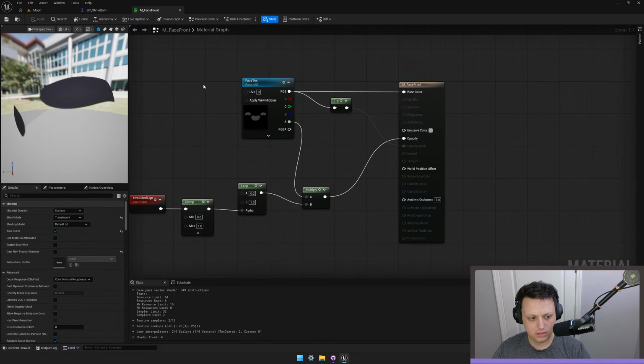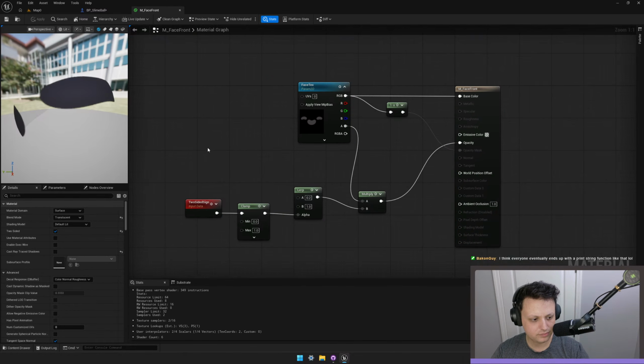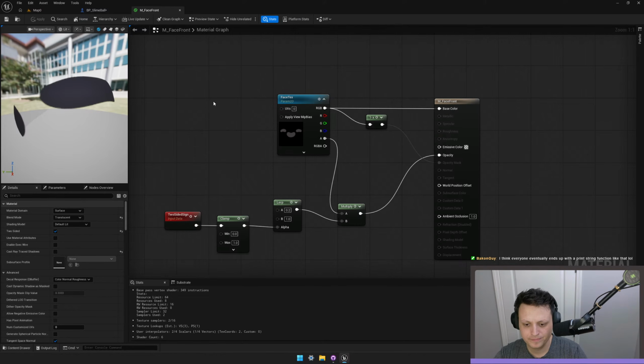I think everyone eventually ends up with a print string function like that. Makes sense. It's much easier. Yeah, as I'm sure everyone does starting out, I previously just threw print strings in random spots in the flow in different functions, but the print string function is a much better way to track what I need. Or the debug function or whatever else you want to call it.